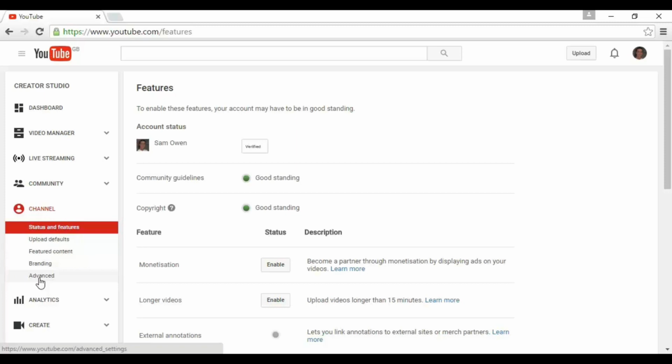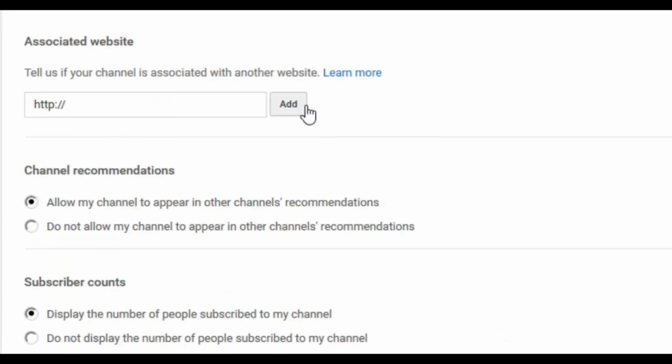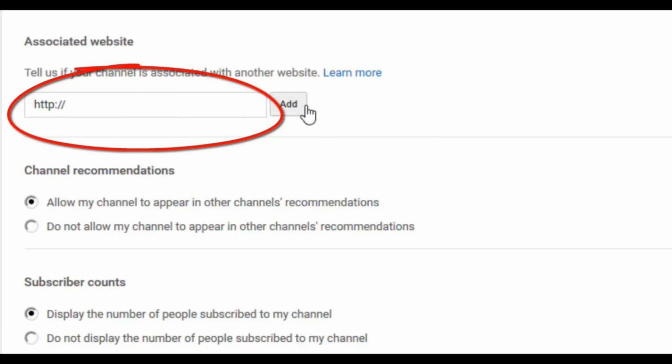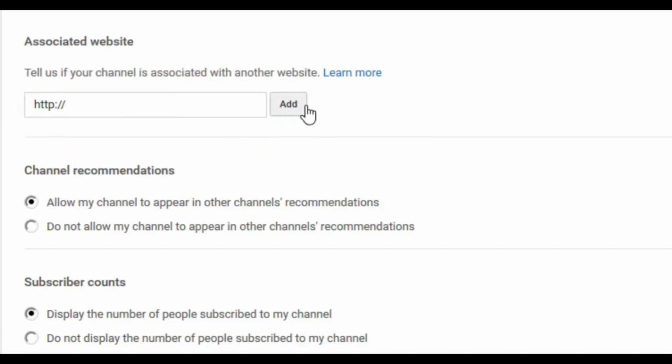Okay, next thing you want to do is come over here to the left-hand side and click on the Advanced tab under Channel. And then do a page down on your computer's keyboard if you're using a PC. And then you want to look for this section here where it says Associated Website. And you can then add the URL in here and click Add. And what will happen once you've entered that in is you'll get a flag here saying Pending. And there'll also be another box to say Verify.